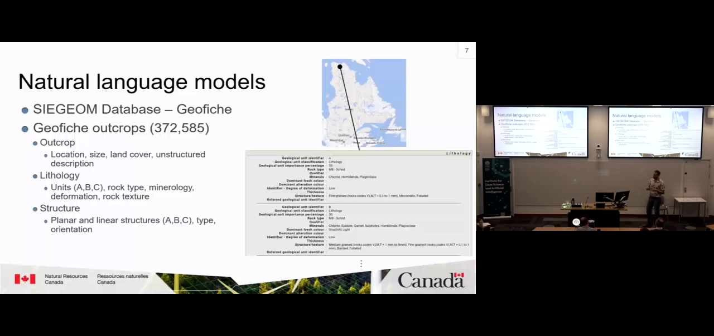Outcrop information is like the size, the location, and a very unstructured description of the outcrop. So whatever the geologist wanted to wax poetically about, whether tortured, deformed, or beautiful, we'll see if that works. These are really unstructured descriptions, but then we also have the lithology, which is more of a pick list. So there's a great foundational data set where we can look at just lithology.